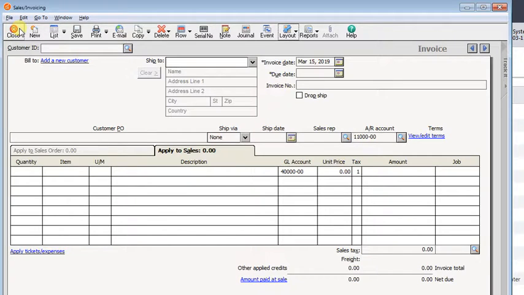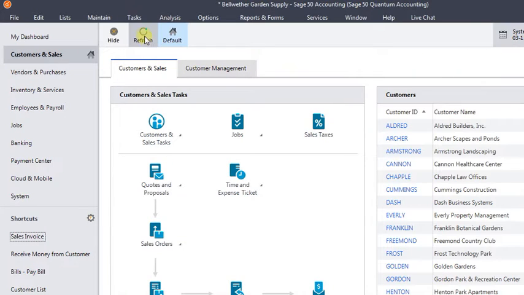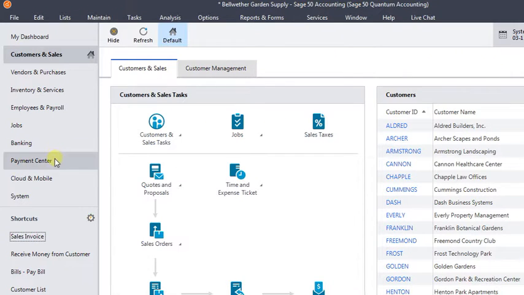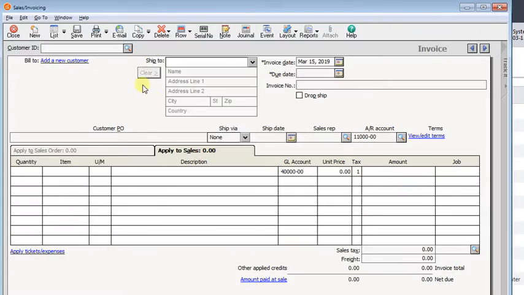Now, I'm going to be showing you how this works using the sales invoicing window, but you can also do it in quotes, sales orders, proposals, purchase orders, or the purchases receiving, which is the same thing as enter bills. We'll go back to sales invoice. And so the layout button right up here on the toolbar is where you can go to customize this. So you'll want to go customize invoice layout.